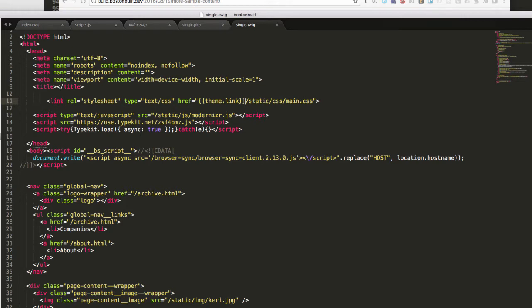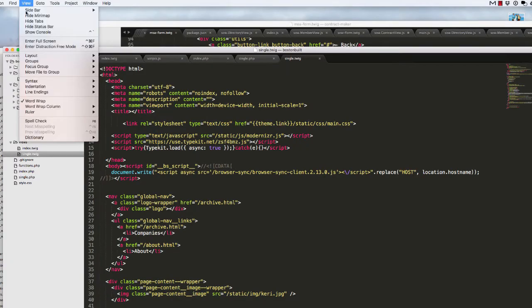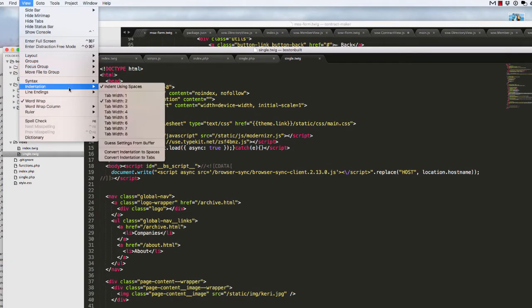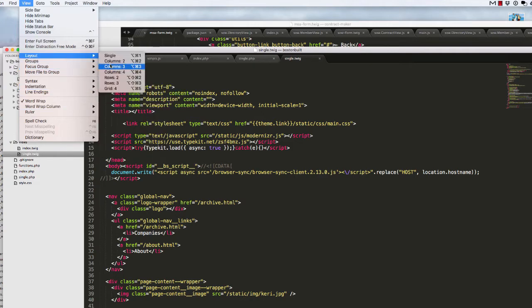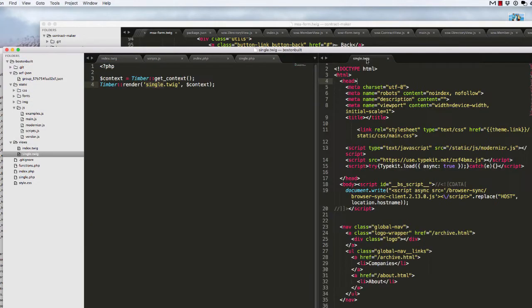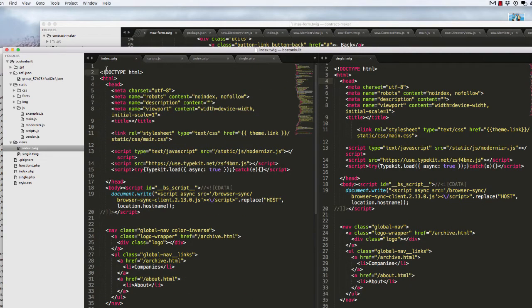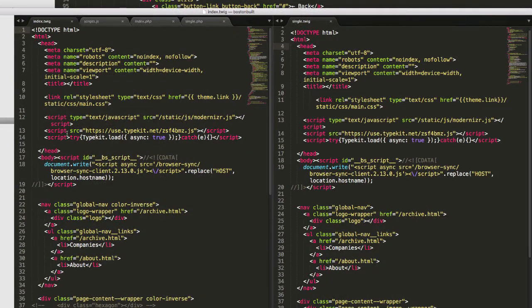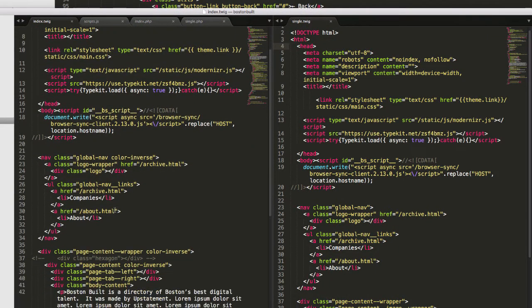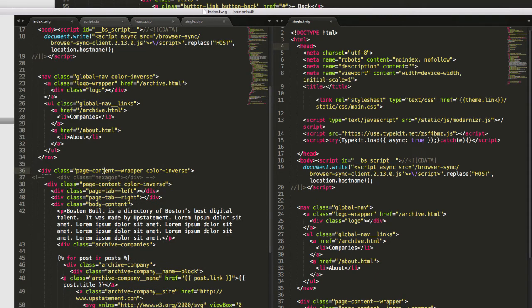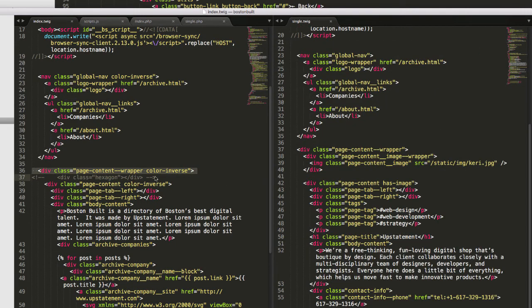Rather than redoing it, I want to use something called template blocks, which is a concept found in Twig to build upon what we've already made. I'm going to put these two things side by side, the single.twig file and the index.twig file. Here is single and here is index. We've already done a lot of the work here in terms of all the stuff for the head, the body, etc. The new stuff doesn't really begin until we see page content. So you can see page content wrapper, page content wrapper.